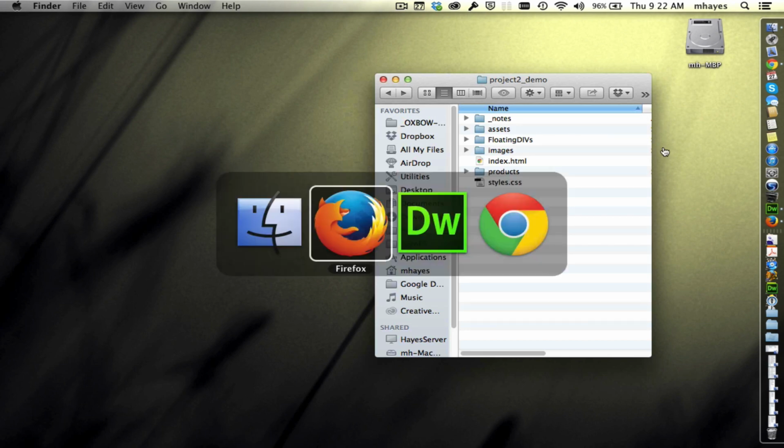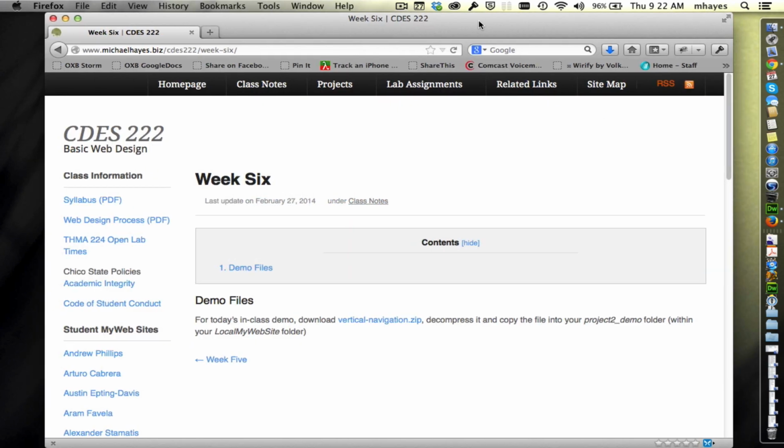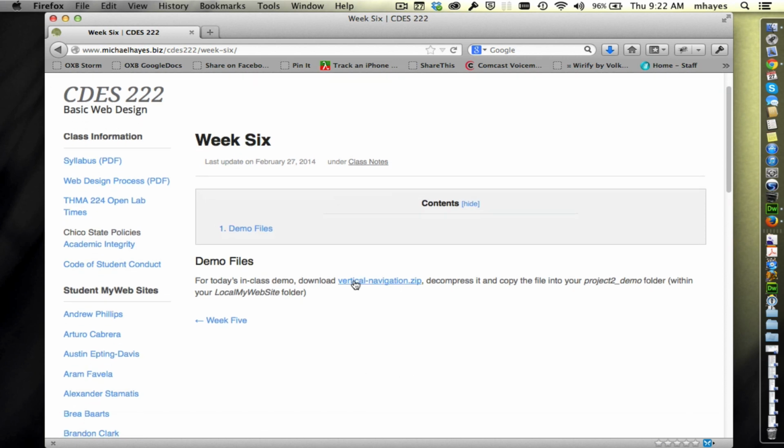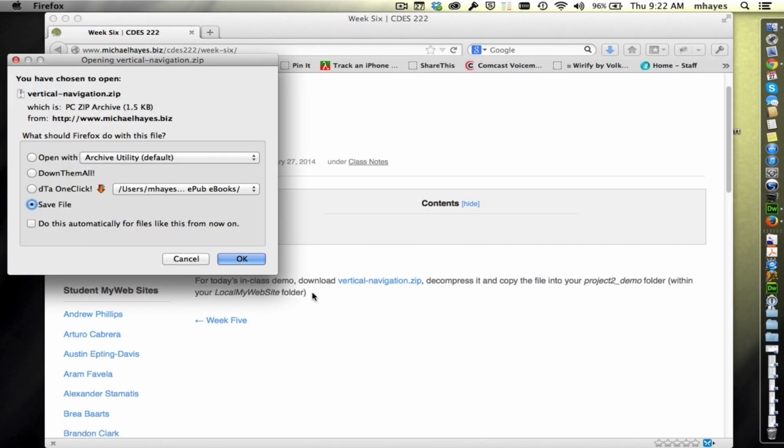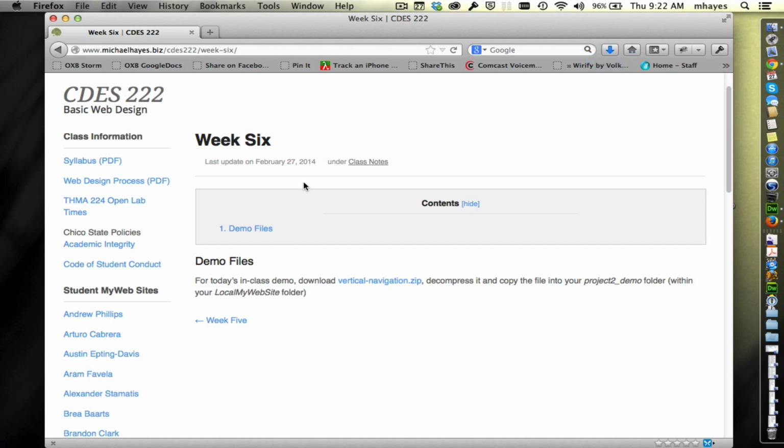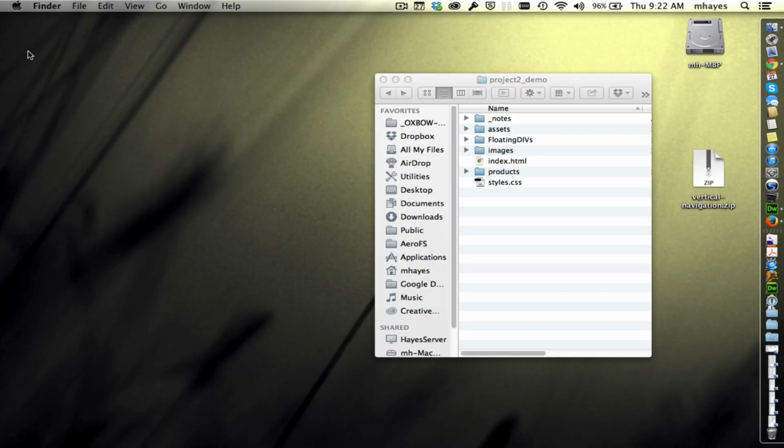If I go over to the class website, we're in week 6 at the moment, and I have a file for you to download here called verticalnavigation.zip. That just gives you a starting point for us to work together on. I'm going to download that real quick, hide this, and just put it on my desktop. Yours might be in your download folder.